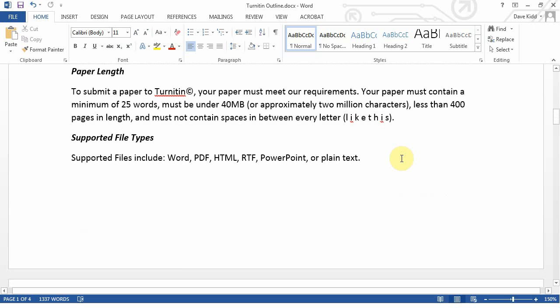Okay, paper length. It needs to contain a minimum of 25 words and it needs to be under 40 megabytes. That's approximately 2 million characters. I don't know if they're going to have papers that long. Hopefully not, right? Less than 400 pages in length. And they shouldn't contain spaces in between every letter like that. It supports Word documents, PDFs, HTML pages, RTFs, rich text files, I think is what that stands for, PowerPoints, or just plain text. Plain text would be stuff done in something like Notepad.